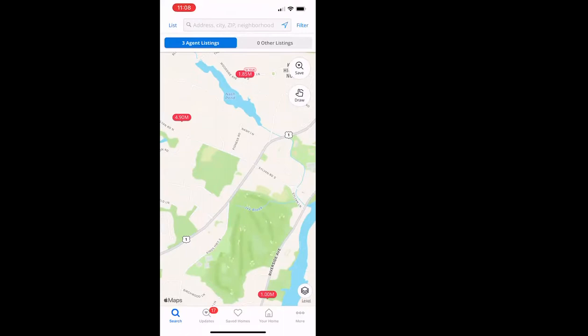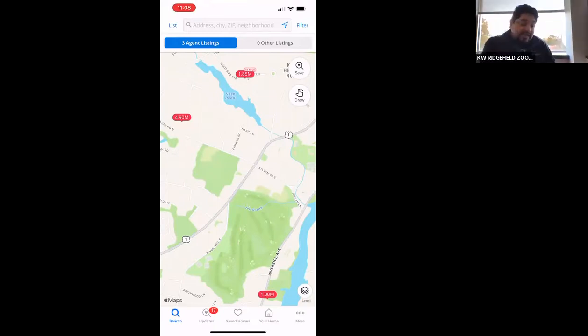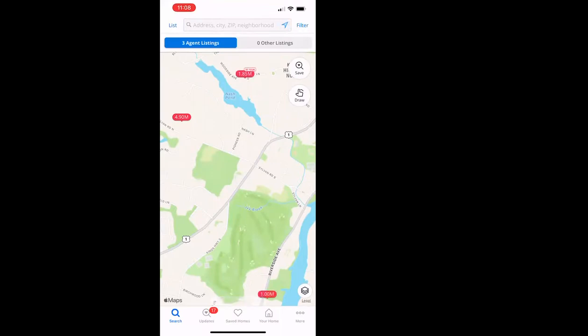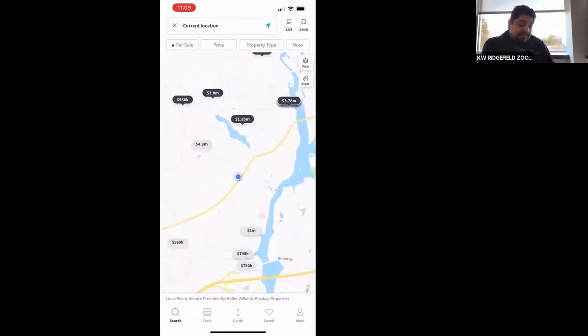Now, Carlos, what did you put in for this? What's the criteria here? I hit this current location tab. So it's this little arrow up here, this little arrow here. Okay.